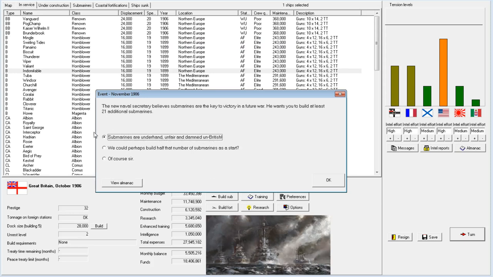This is literally a quote. I think the un-British thing is literally a quote from the British Admiralty. I don't remember. It was people... Not Jackie Fisher. He was in favor of submarines. But this is actually a quote from them. Submarines are underhand, unfair, and damned un-British. So that was their way of saying, like, you know, we shouldn't be building submarines.